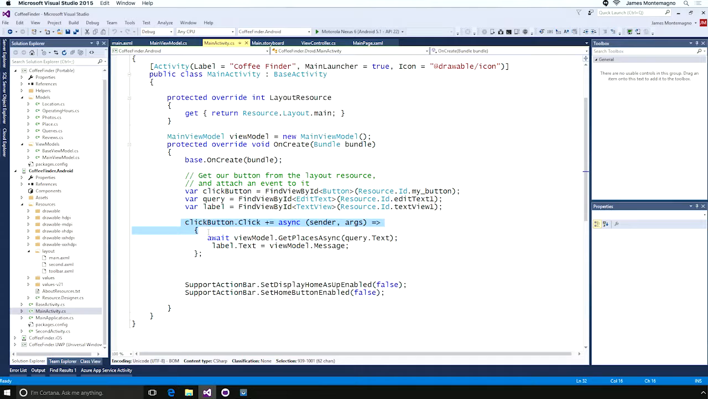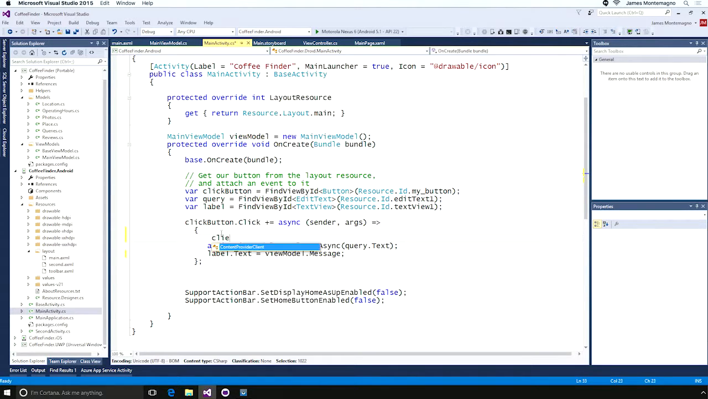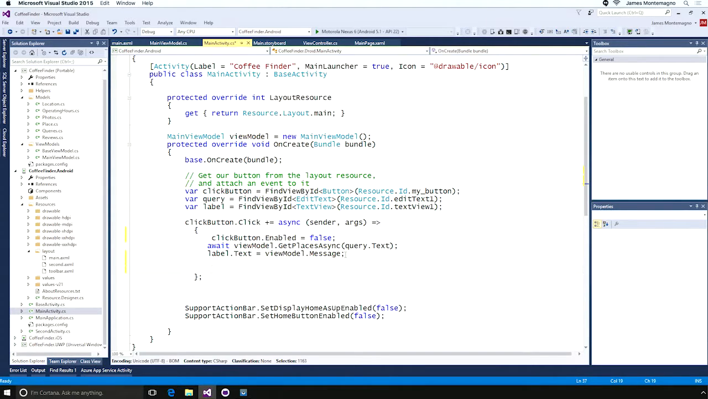Whenever I click that button, I just have an async Lambda expression to say, hey, go out, find those places async, and then go ahead and update the label. That's it. Everything will be taken care of for me automatically. I could even disable the button by setting the enabled property to false, and when I come back, setting it to true. And that's it. That's my code behind, because the bulk of my logic is all in shared code.